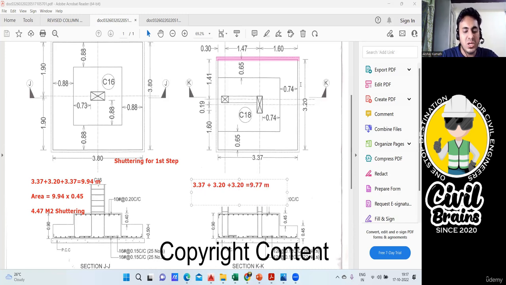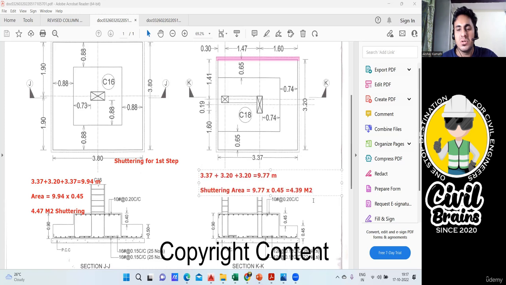So the shuttering area will be 9.77 multiplied by the depth. Depth is how much? Again, the depth is the same. For the first step I am taking 0.45. So it is 4.39 square meter. In the previous case, we were getting 4.47. Now I am getting 4.39. Very simple. So in this way, here also the same thing.